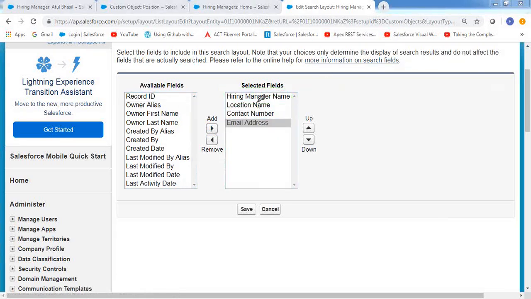So now, along with that hiring manager name, I would like to show the location value, contact number, and the email ID also over here. So these are the additional columns I would like to make visible. Now in this case, select these columns. If you want to arrange these columns in the required order, then you can arrange the order also. And then click on the Save button.